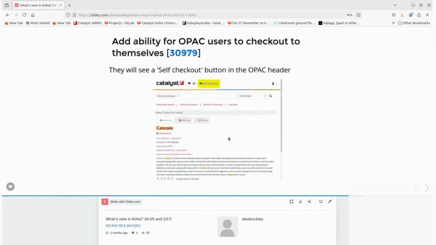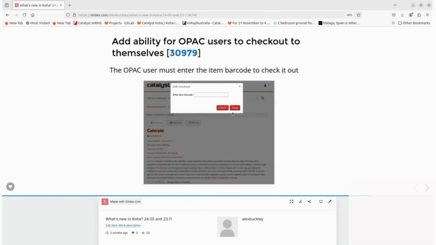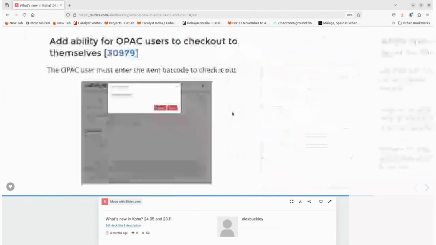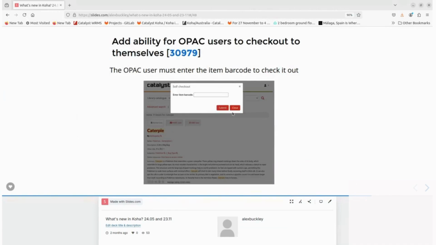If you enable the OPAC Trusted Checkout system preference, then on the OPAC there's a self-checkout link in the header. This is our demo site, and you can see there's a self-checkout link, which I've highlighted yellow. If I click on that link, I get a pop-up where I can type or scan in an item barcode. If I submit that, it will either check out the item to me, or I'll receive a message saying you can't check out this item because of whatever the reason is. But this is another way that you can enable your users to check out items to themselves.